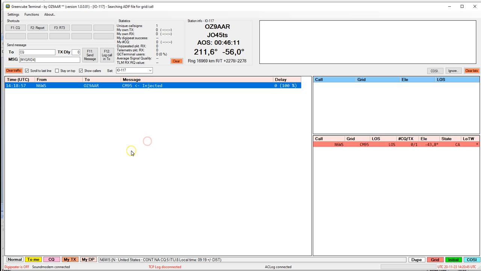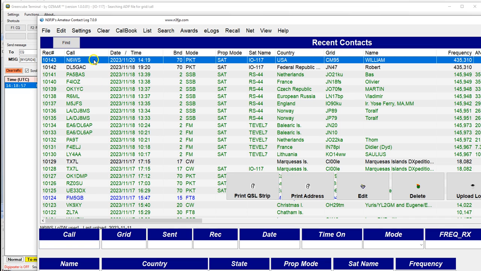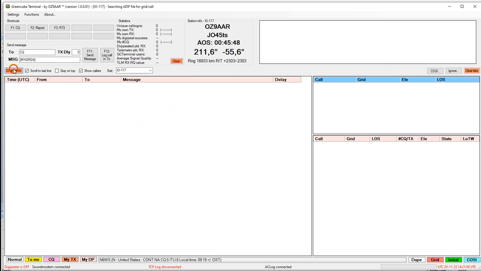So now we have logged N6WS into the ADI file, and you couldn't see that, but it was also logged into ACLog. You see this line here, the same contact, because it was enabled in settings to also use ACLog. So let's pretend that we have just started the terminal again, and we have a new pass.